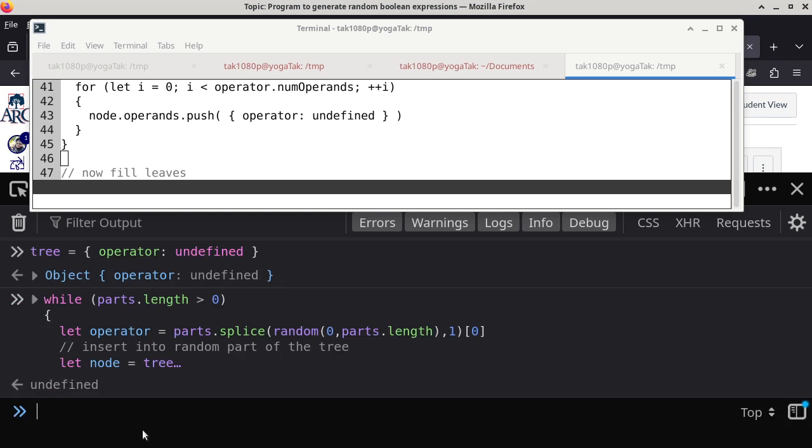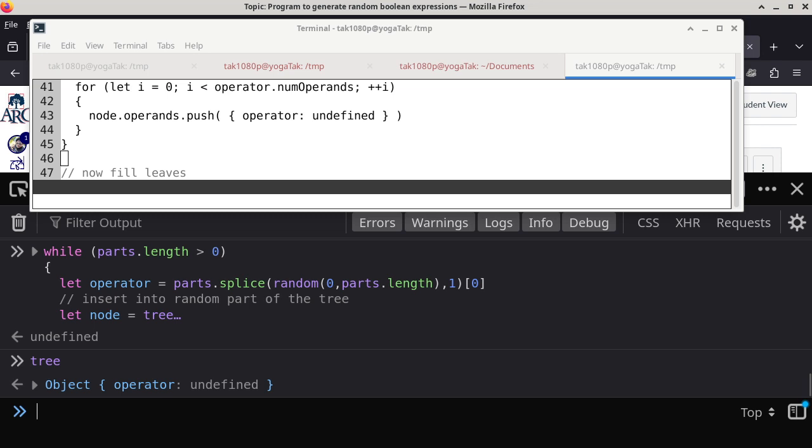So now tree is populated. You can always check whether it's populated or not. I think if you type tree, it would tell you it's just an object. It doesn't tell you how it is. Okay, it's not working because operator is still undefined. Okay, why is it not working? Because parts length is still greater than zero. I have to reinitialize parts. Okay.